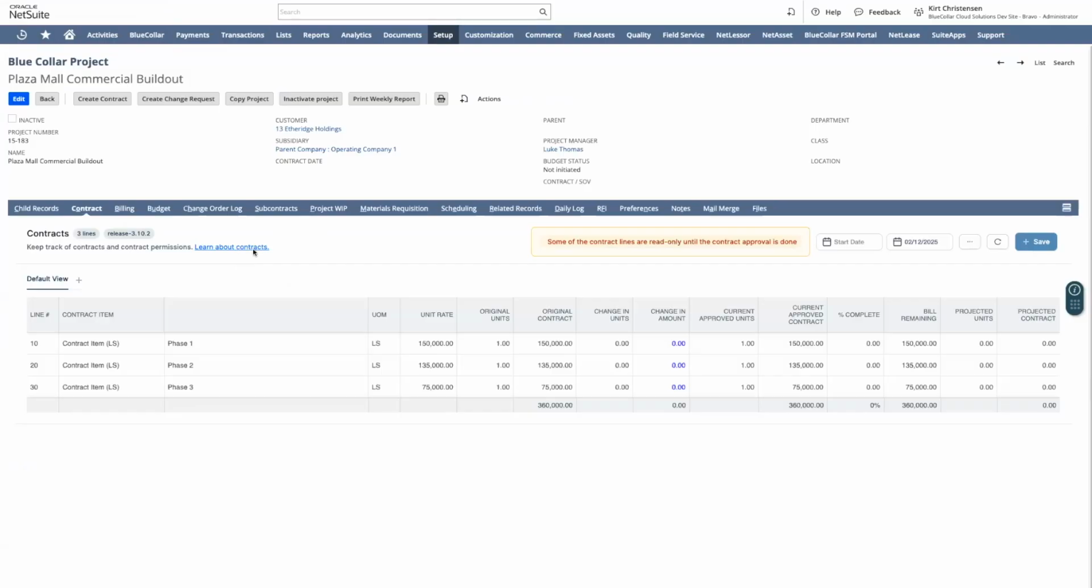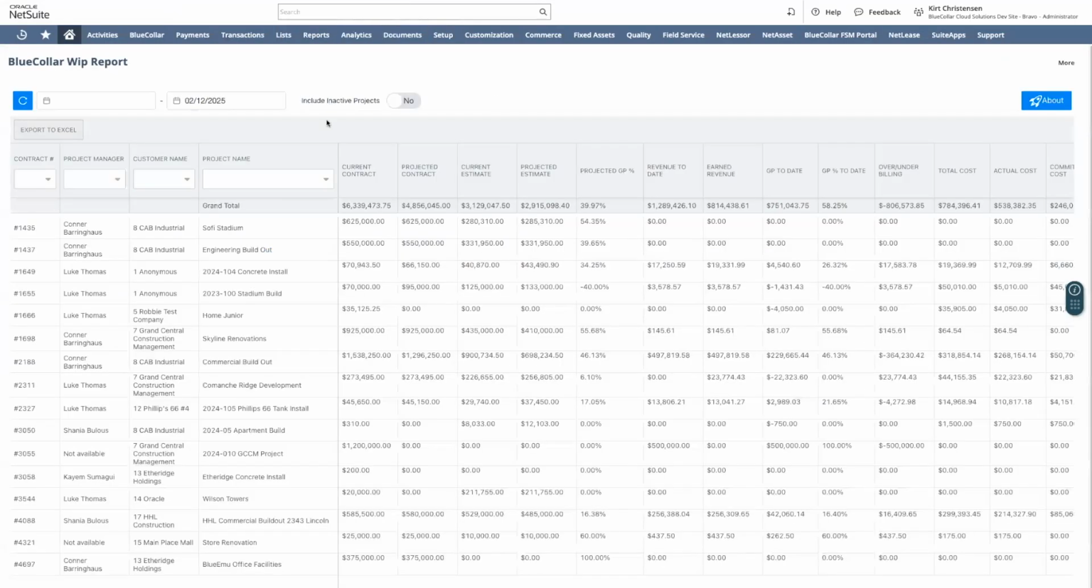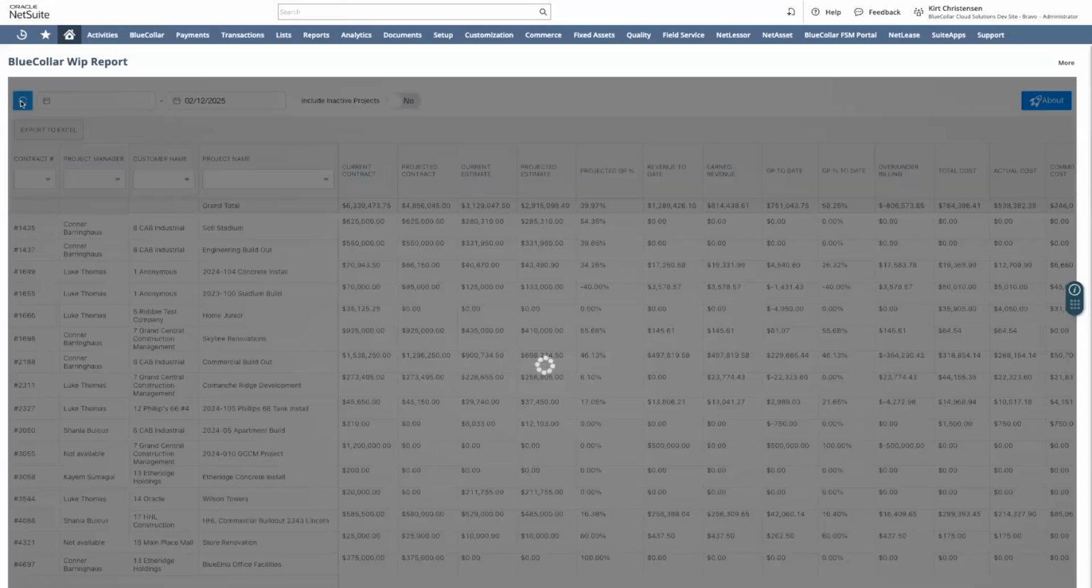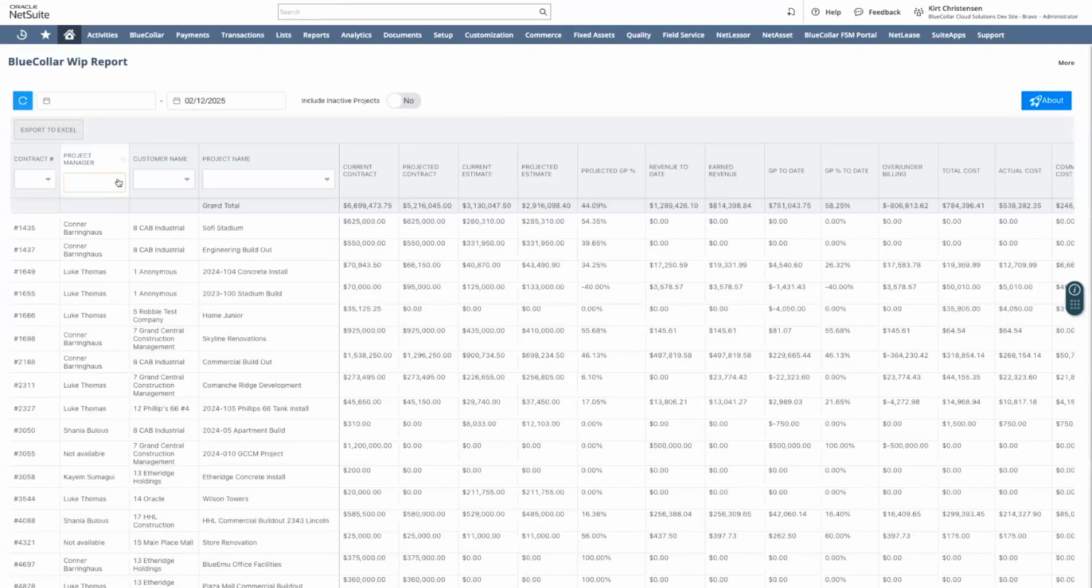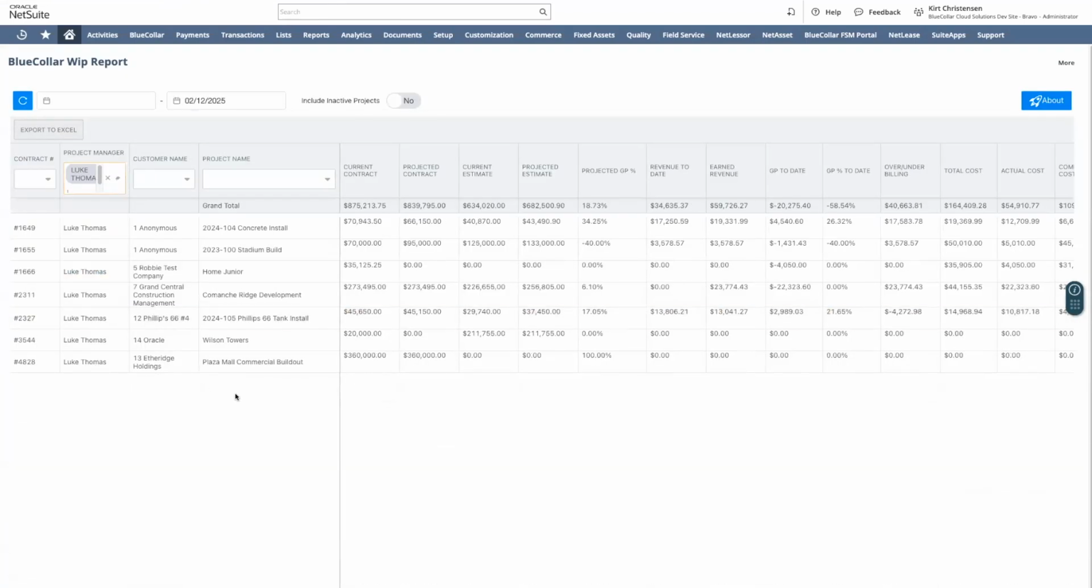All right, so from there, let's go ahead and jump into our WIP report and see how we add our brand newly created project into the WIP report. And here's the secret, actually: we don't have to do anything to add it. We're just going to go ahead and refresh the WIP report, let it load, and then we'll filter this out by our project manager, Luke. And we can see where our new Plaza Mall commercial build out is already there, for the total contract value of $360,000.